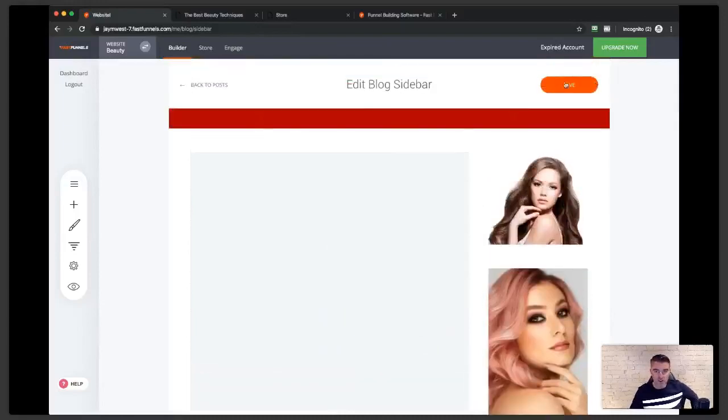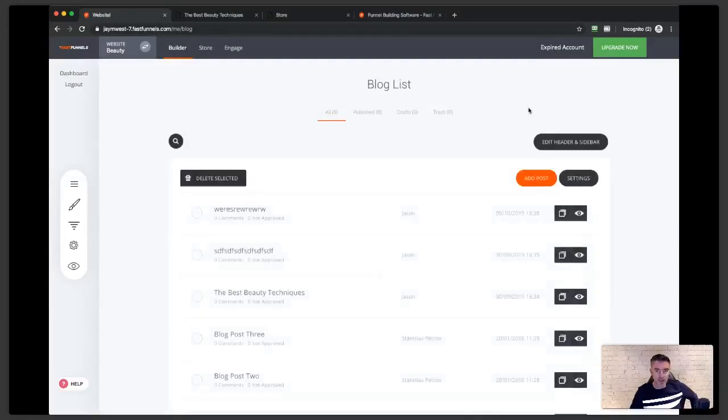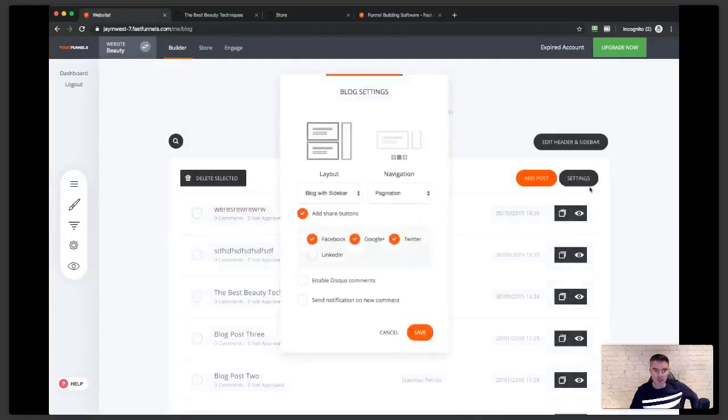Let me save that now and then go back. Then we've got our settings just here. You can choose to have navigation. You can choose to have the share buttons on there. You can also enable Disqus comments as well. So if you use Disqus, you can enable that. You just put in your short name in there. And if you want to be notified every time there's a comment left on your blog, just put your email in and then you'll get notified about that.